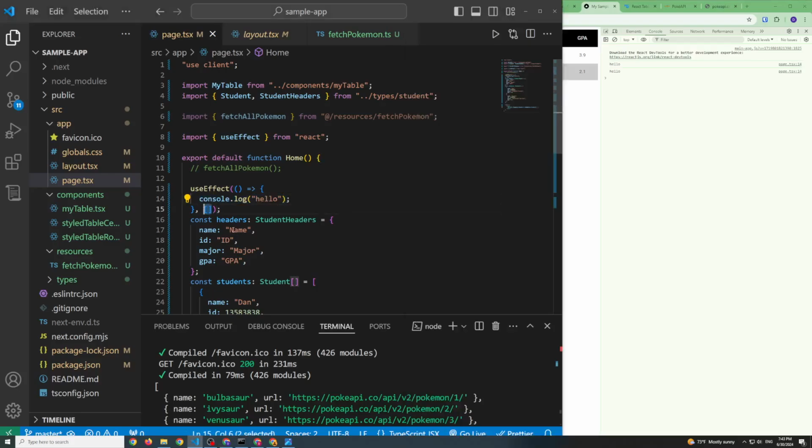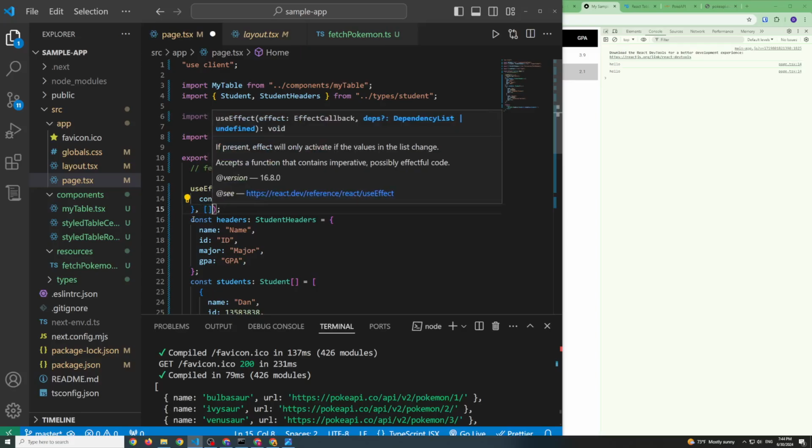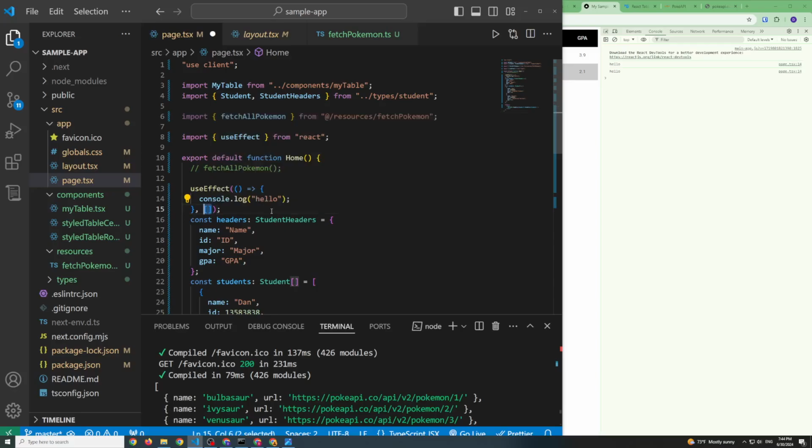So this tells me how often it wants to run. If I leave this empty, if I don't put anything here, it's going to run anytime anything is modified on the page. If I put an empty array here, it's only going to run on the initial load of the page. And then if I were to put a variable name in here, it would track that variable. And anytime that variable is modified, it would run the code that's inside of here. So I only want this to run initially when it loads. That's why I'm leaving this as an empty array.